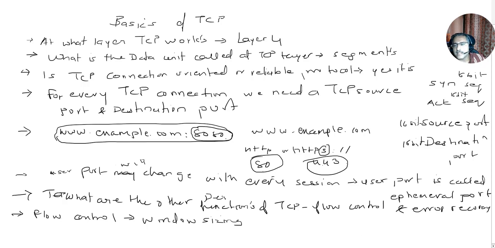And error recovery, as I said, error recovery means for any data, it requires an acknowledgement. For any SYN that is sent, it requires an acknowledgement. And if the acknowledgement is not received, that means an error has happened, and again TCP will send the SYN packet. TCP will keep waiting for that acknowledgement. Okay.